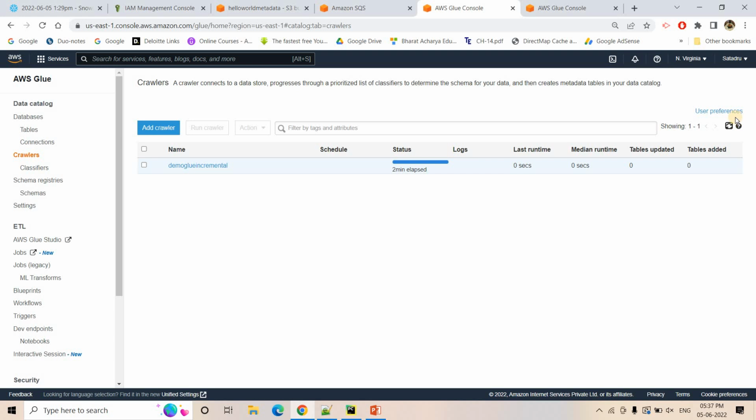Two minutes elapsed. So obviously it is expected that it will take some time because this is the first time the historical load is happening. From next time onwards, it will not crawl the complete data, rather it will just crawl the newly created files.